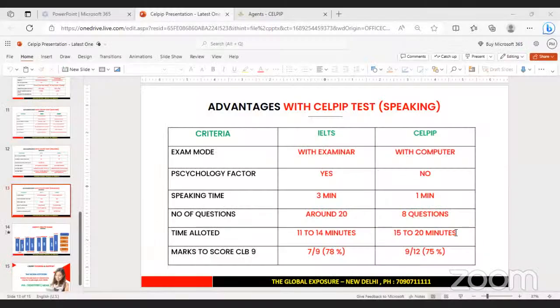Sorry to interrupt. One more thing. Is it fully online, or do we have to go to a center? This exam is only a computer-based exam, so we don't have the other option over here. You will have to go to a center, for sure.